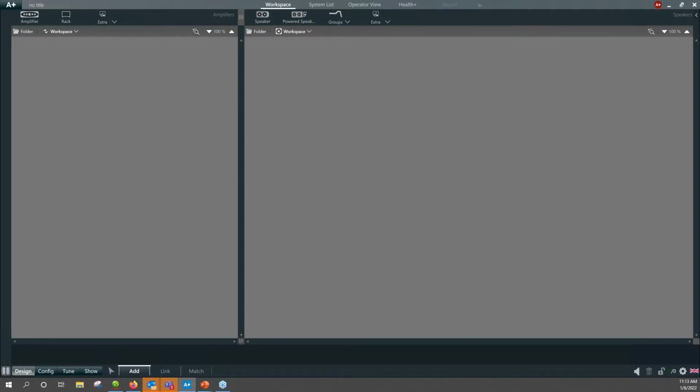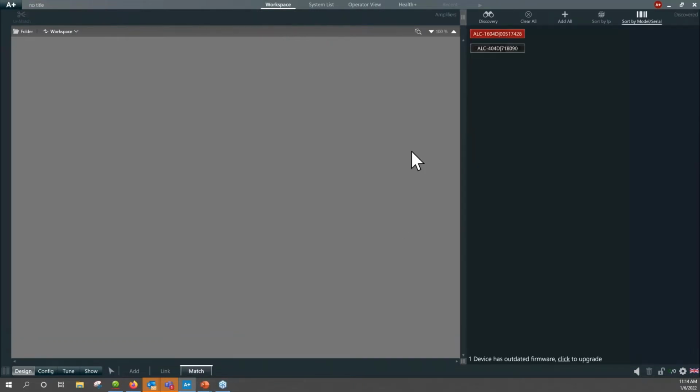Now, when we do that, if we just want to quickly jump ahead and make sure we are getting network activity, when we design, we go from add to link to match. So we can just jump right over to match. And you see that I have 2 already discovered. I'm going to clear all, pretend that didn't happen. So we go to match, and then the thing you're going to do, you're going to hit discover.